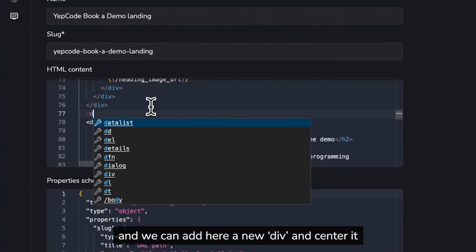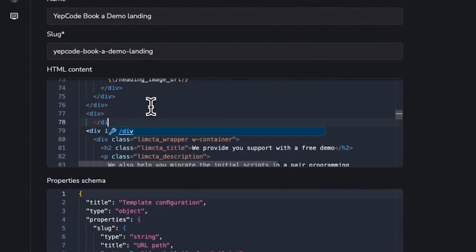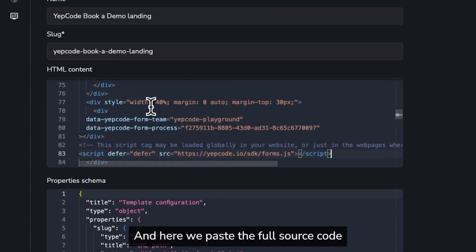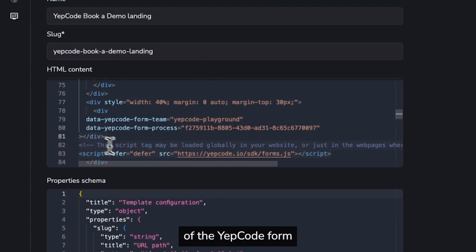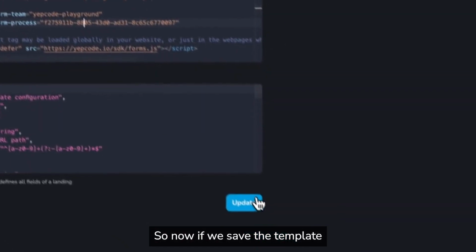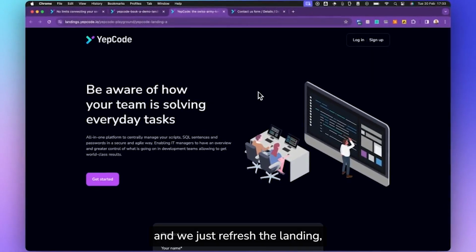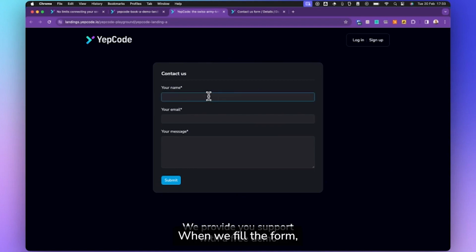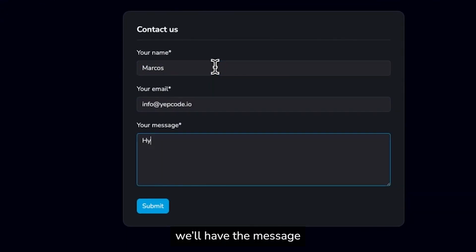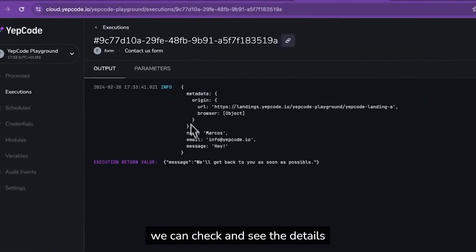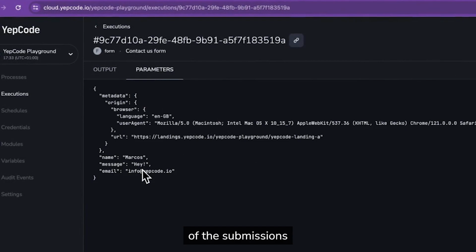And we can add here a new div and center it. And here we paste the full source code of the YepCode form. So now if we save the template, and we just refresh the landing, here we have the form. When we fill the form, we have the message. In our YepCode submissions, we can check and see the details of the submissions.